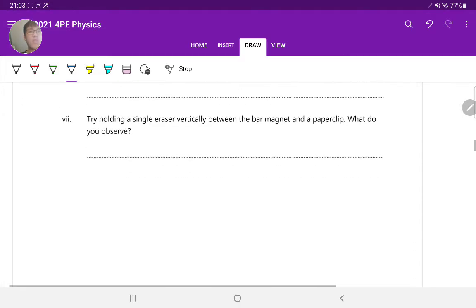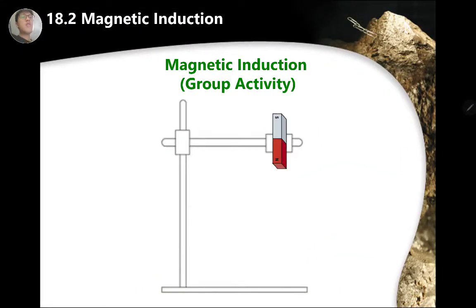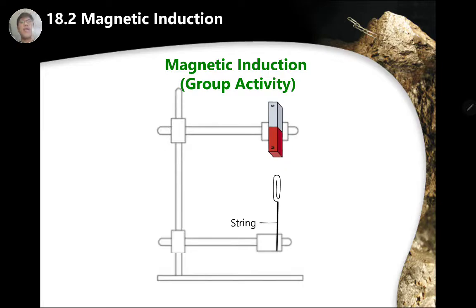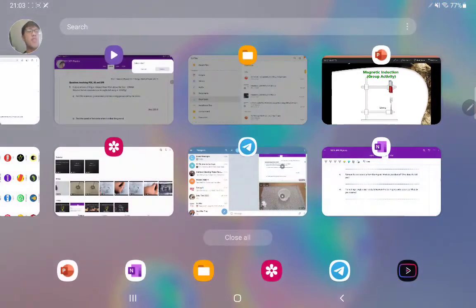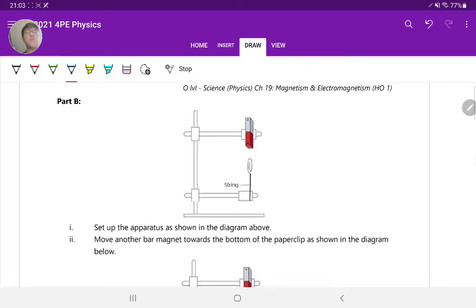So let's go back to the slides first. This is supposed to happen, your magnet's supposed to connect, and then I ask you why. Hold that thought. You're supposed to next do the next part of the group activity. The next part of the group activity is this: you're supposed to hold another clamp below.